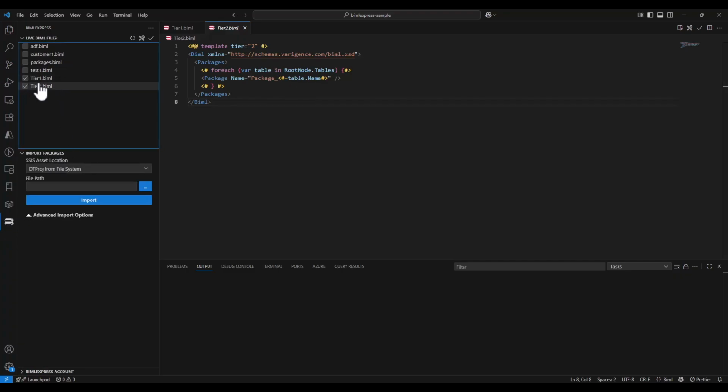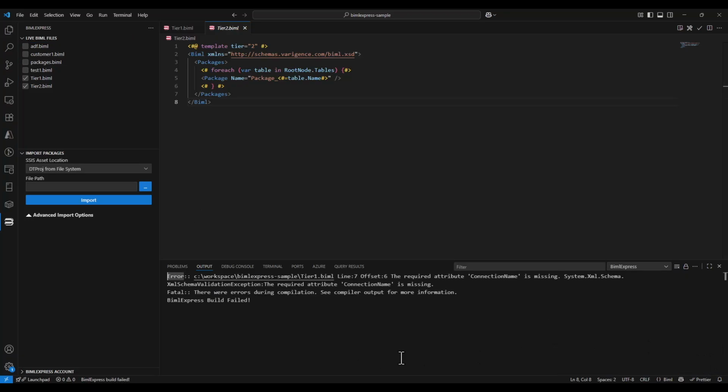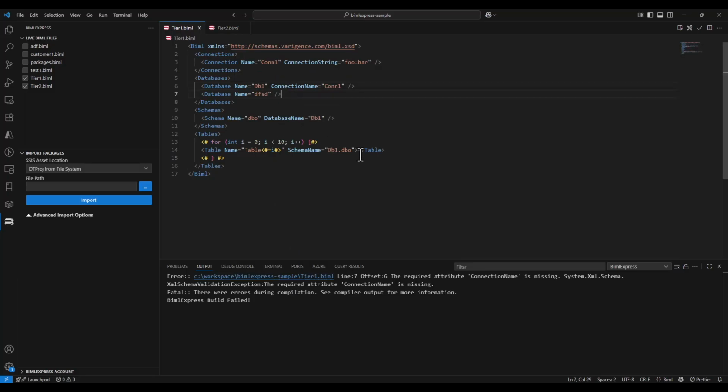And for example, if I were to have both of those in play and do a build, I'm going to get 10 separate packages. We'll see down here, BimlExpress is building my code, and the build failed. If I take a look, we'll see the required attribute connection name is missing. All of this works, so this was on purpose to give you a view of how this navigation works.